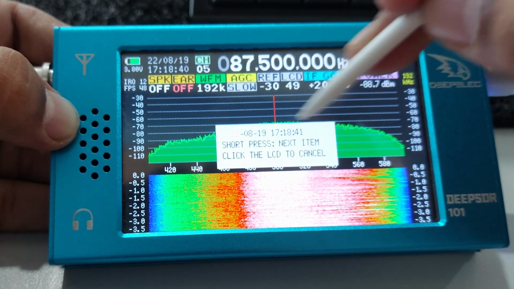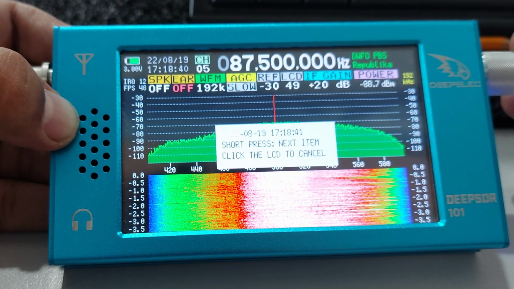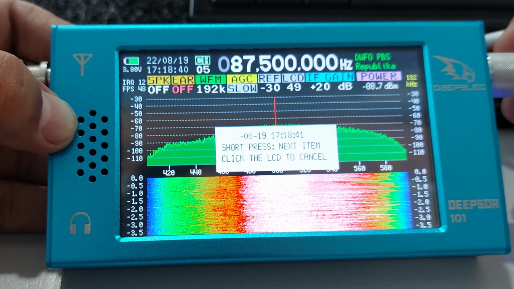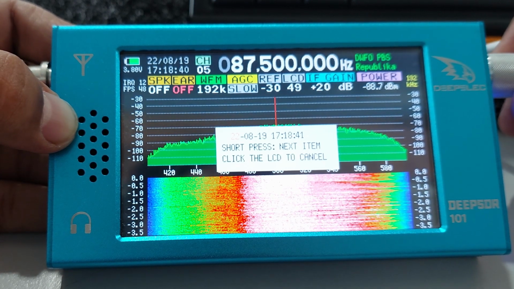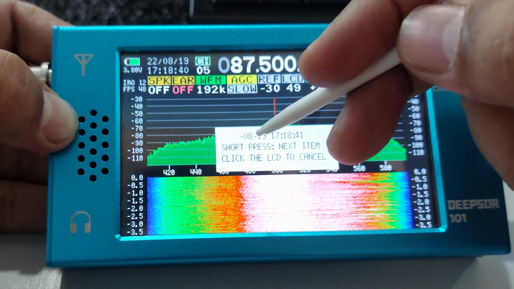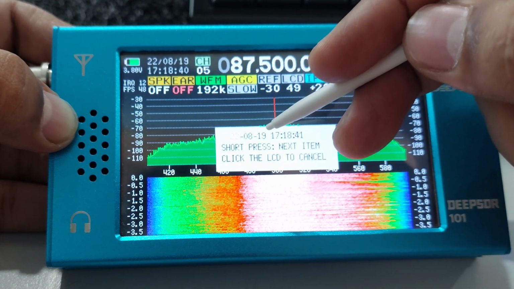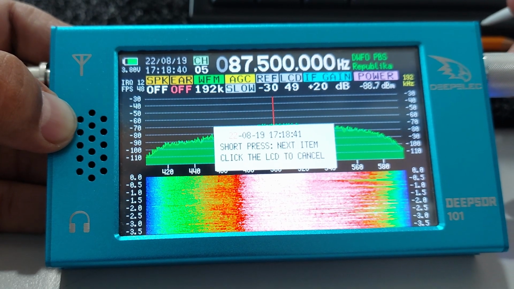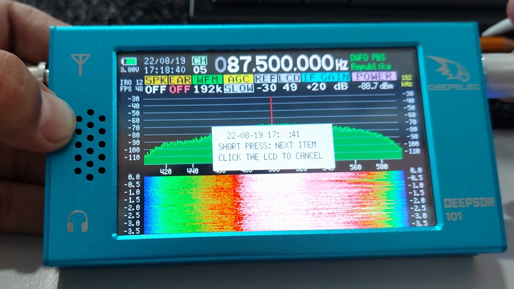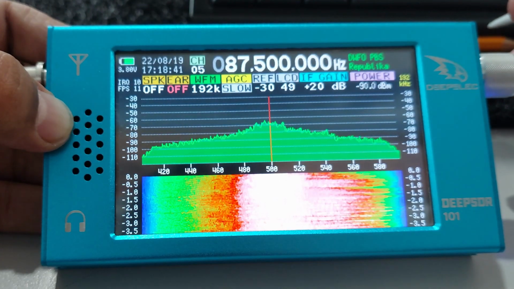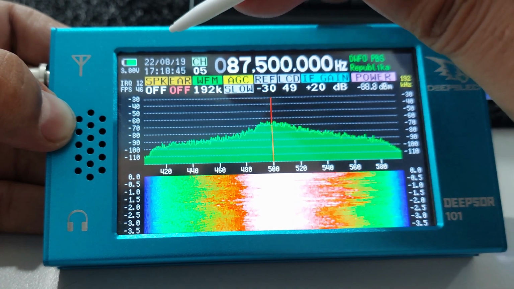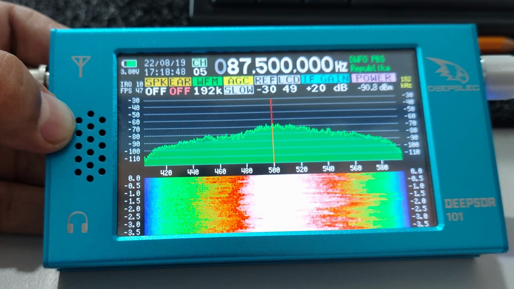It will pop up on the screen, and if you want to change the year, just turn up or down the knob encoder. See, and if you want to go to the month or day, just simply press the encoder. That's it. And then if you're done, just simply press the encoder once again to save the settings that you've made with the date and time.